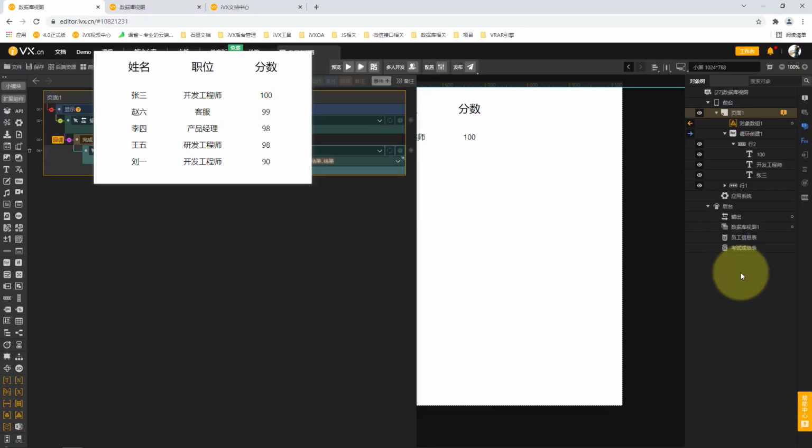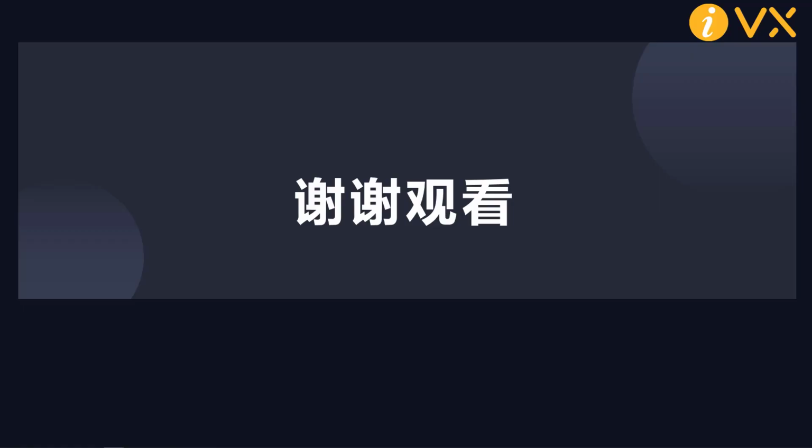Therefore, when we need to use the scenario of joint table query, we need to use a database view to make it. That's all the content of this section.